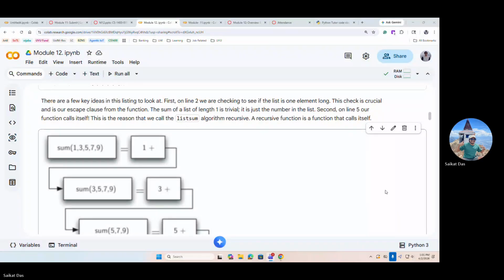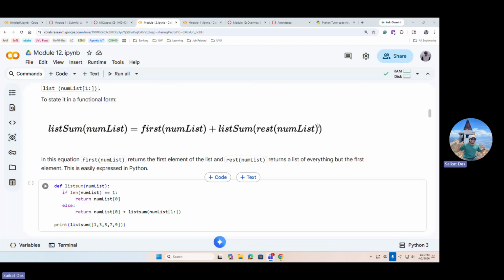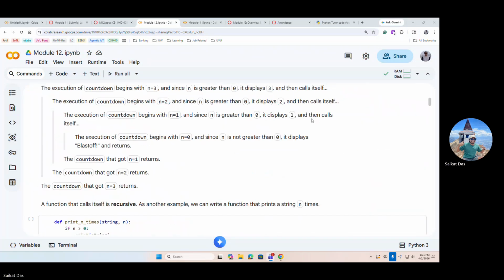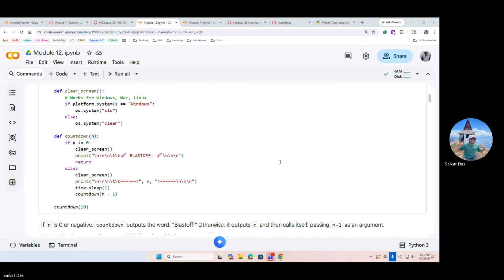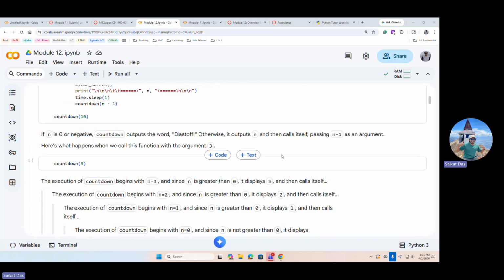Okay. Let's continue from there. That was our countdown. It's a very basic example of a recursion.